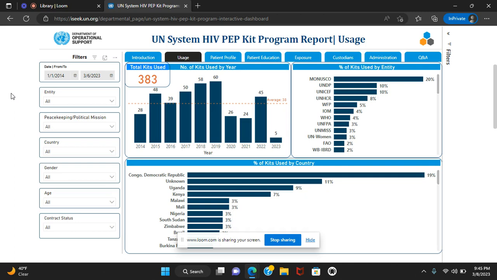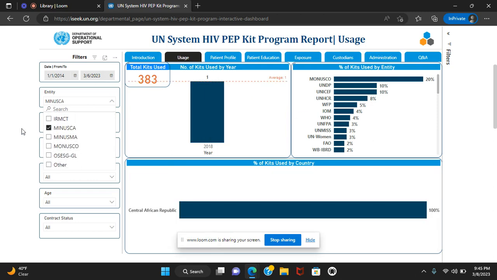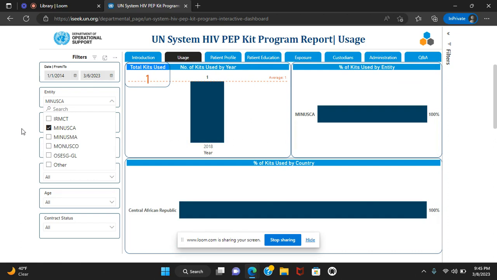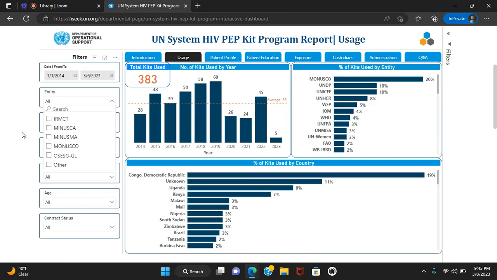If I wanted to go ahead and select a particular entity, then I would go to the drop down with the entities and make my selection. For example, if I was going to select MINUSCA, all the visuals would update with MINUSCA, and if I deselect it, I reset it back to my original choice.